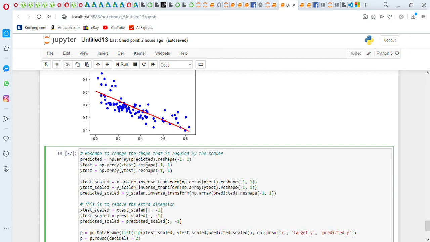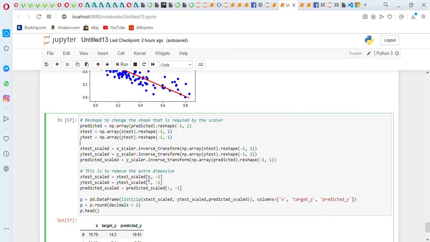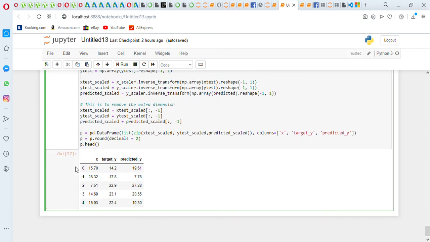So for that we use the scaler inverse transform function on the predicted value, x test and y test, and we remove the extra dimension in all three, and the final x, target y and predicted y values are displayed here.